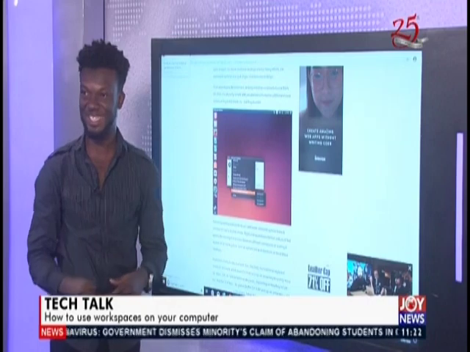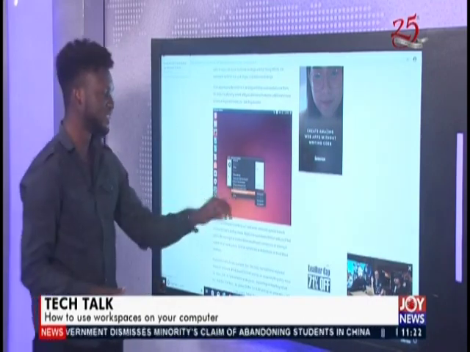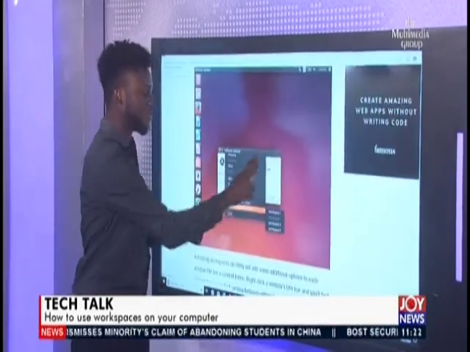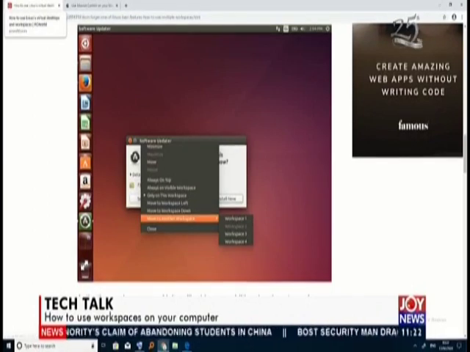Good, so we're going to get there. So Linux was the beginning of this. As you can see over here, you have multiple workspaces: workspace 1, workspace 2, workspace 3, workspace 4. So you can set workspace 1 to be your browsing, workspace 2 to be your desktop, document processing and everything.